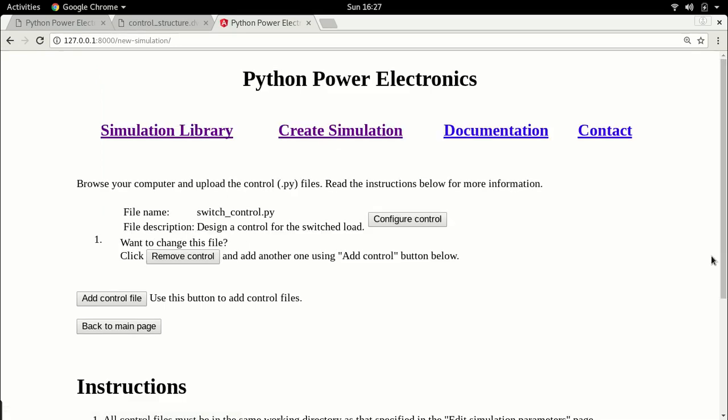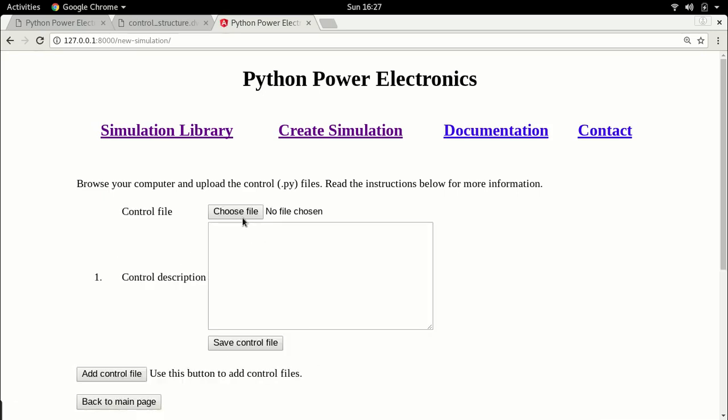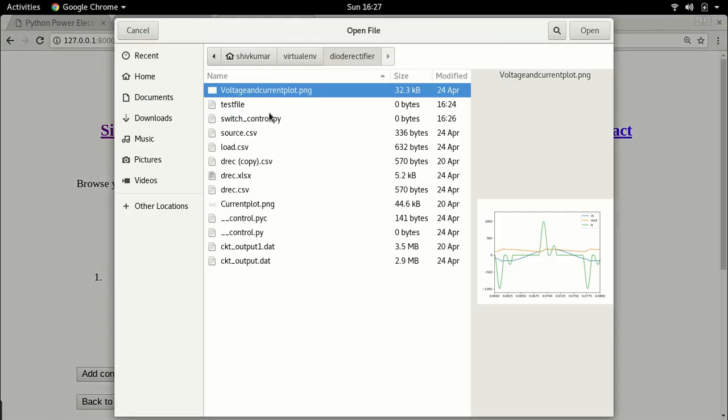So let me save this. And then again, as usual, you must save it. If you just add it, that's not good enough. If you think you made a mistake, you can click on this remove control. So for example, I can just click on this again and add it again. That's up to you.